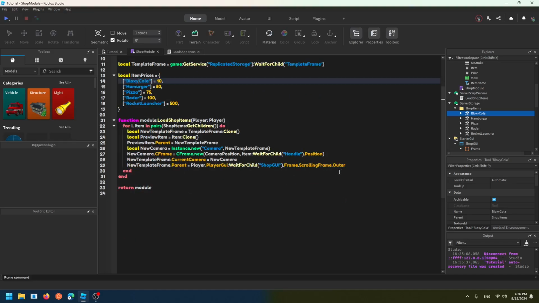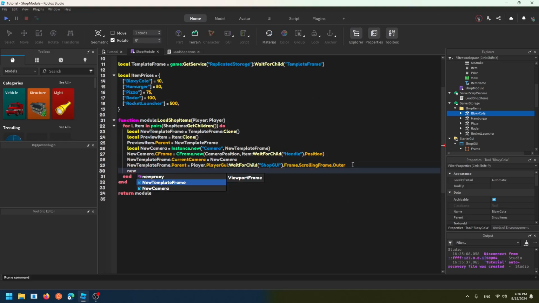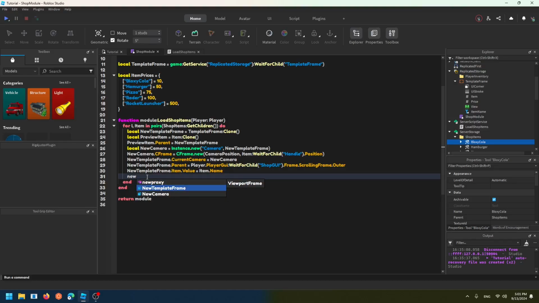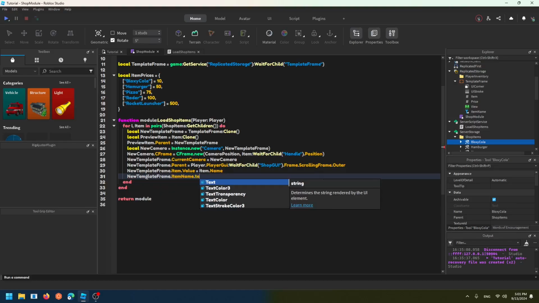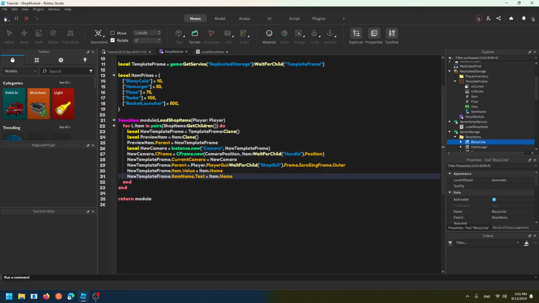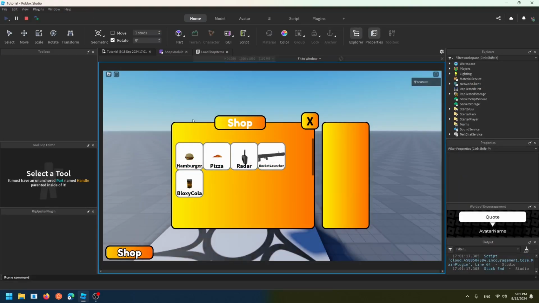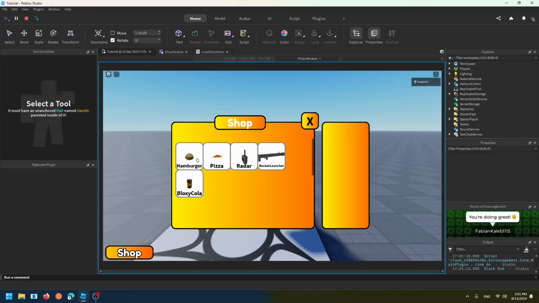So basically what we're going to do is new template frame dot item dot value equals item dot name. And then we're going to do new template frame dot item name dot text equals item dot name. Alright, so if we go inside the game again, we should see our items right here: hamburger, pizza, radar, rocket launcher, and Bloxy Cola.